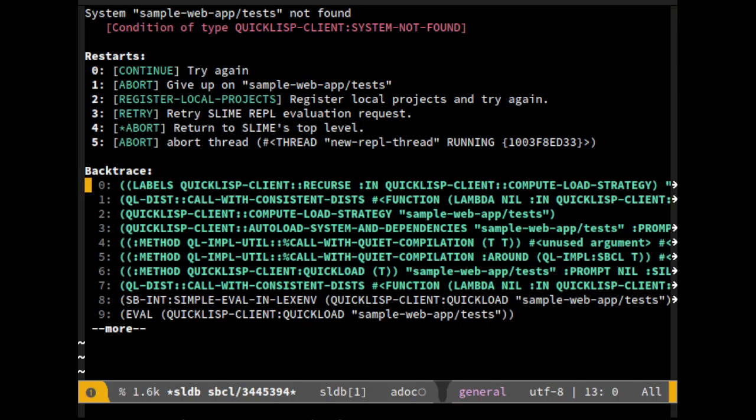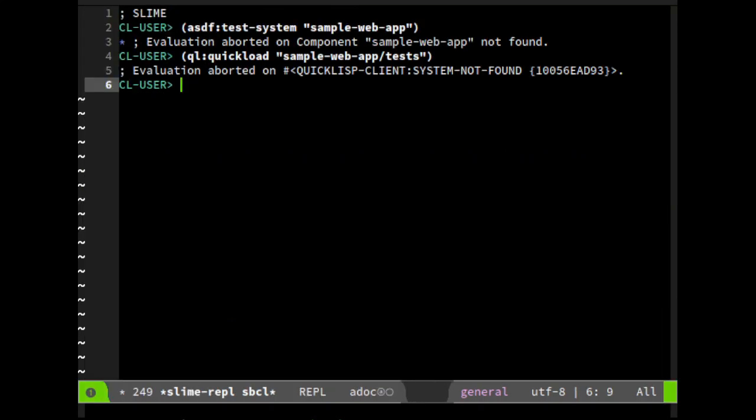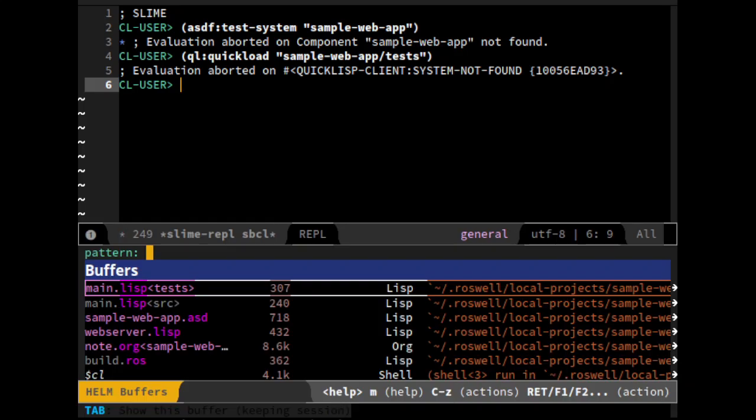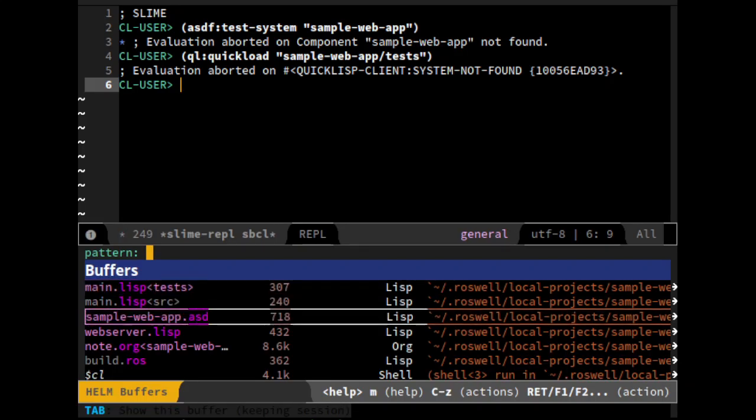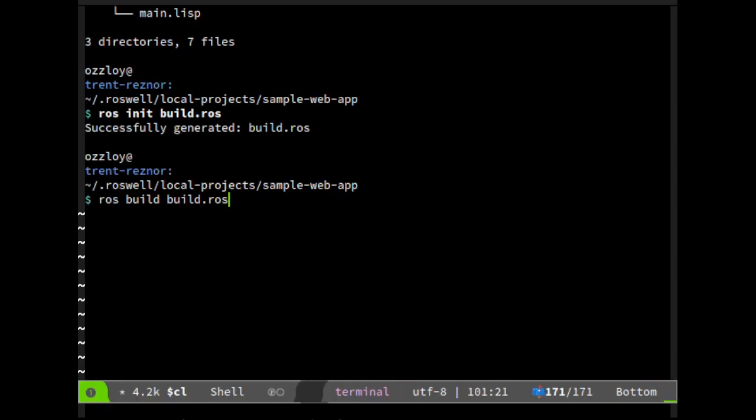Nope. Why is it not found? Quick system client system not found. Hold on, do a four. Abort. Go back to your... Could you open up eShell and show me where your projects are located? I'm assuming it's in .roswell slash local projects. Yes.